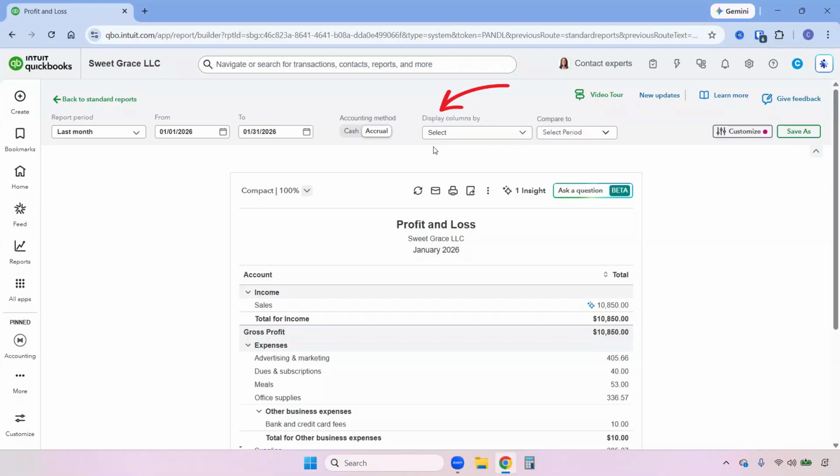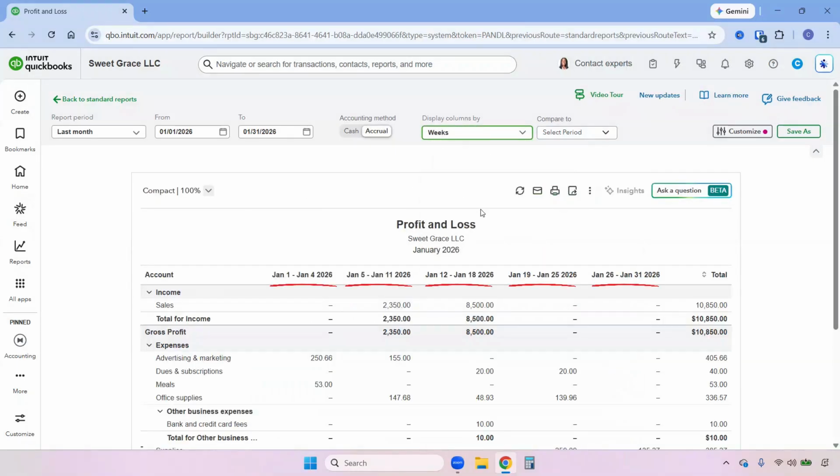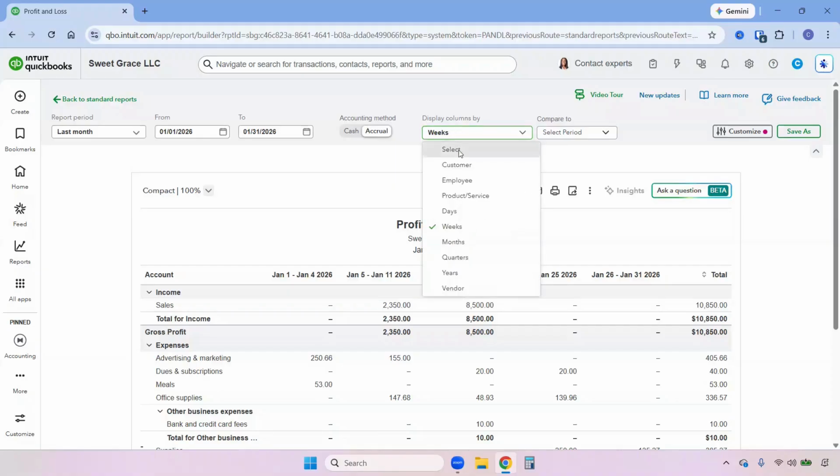Display columns by presents data in different ways. By default, we're looking at the totals for January. By selecting weeks, we can now see how the business performed on a weekly basis. This can be helpful to see where there are spikes or drops in business. I'm going to set this back to totals.